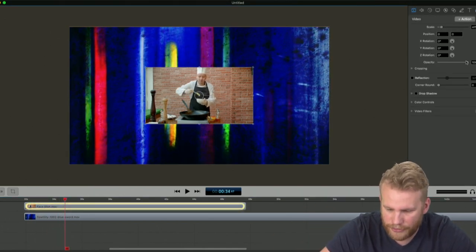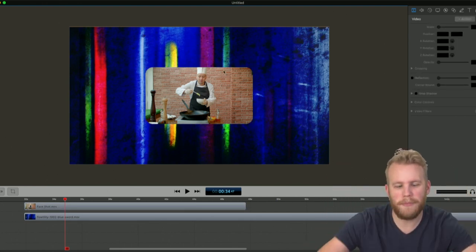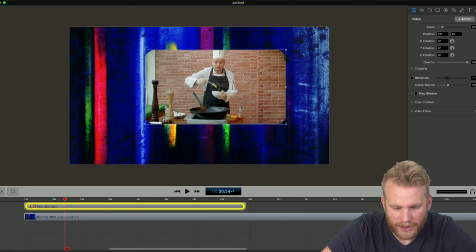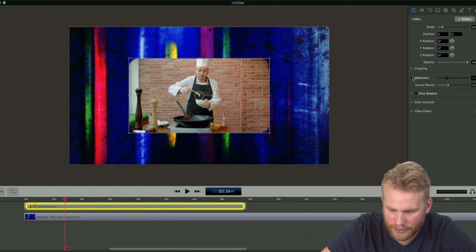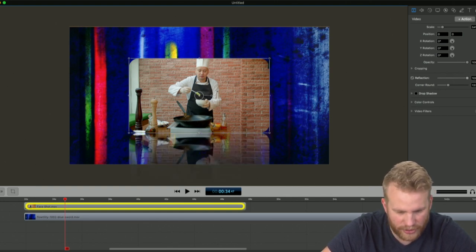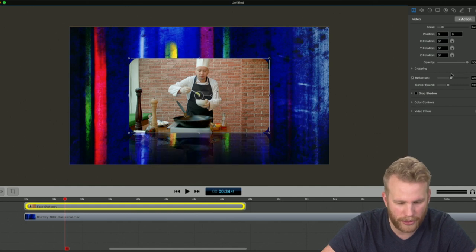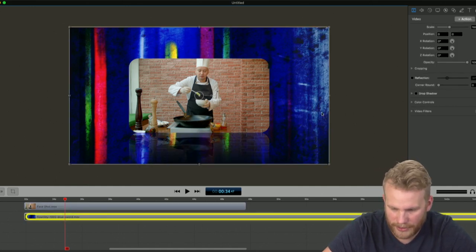Let's go to the video first, and let's add a corner round to the video. See how it takes the sharp points of the video off? That can really help it blend into the background and not pop off so much. You could even add a little reflection. I'm going to boost the reflection so you can see what I'm talking about down there a little bit lower. But if you make that a little bit opaque, it helps it float on top as well.